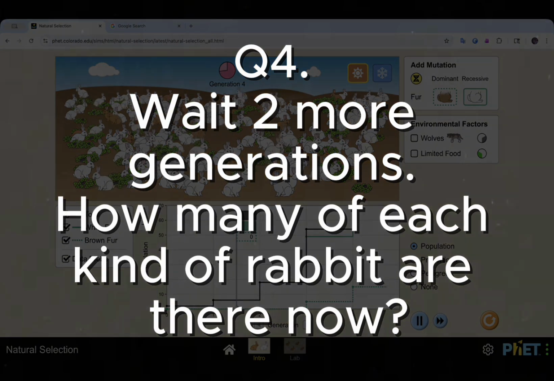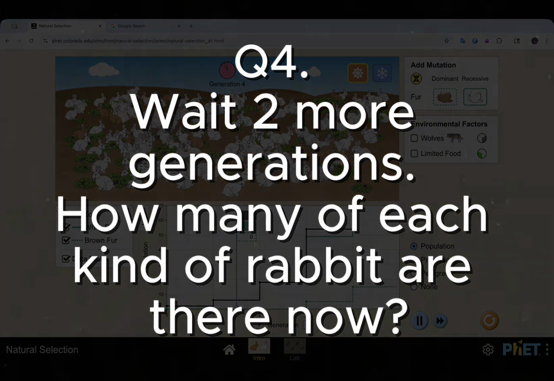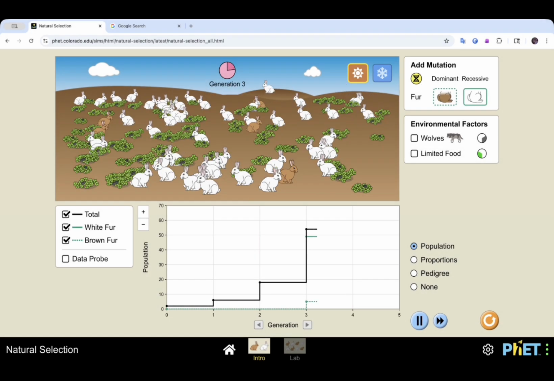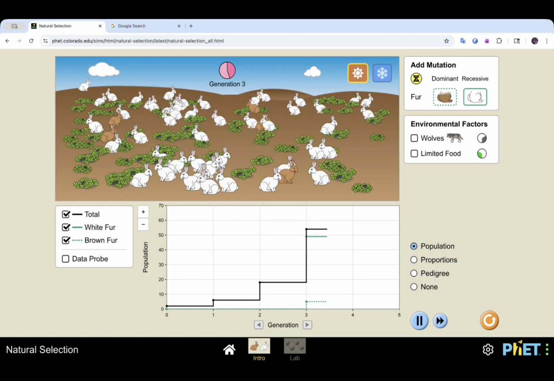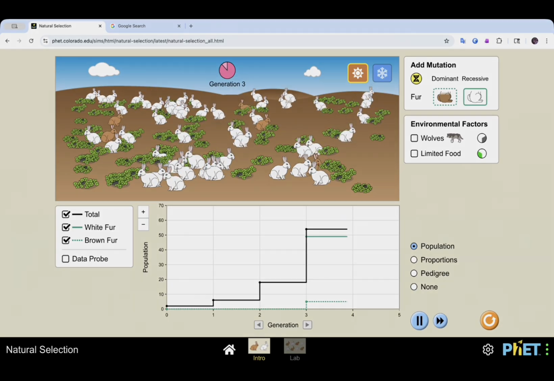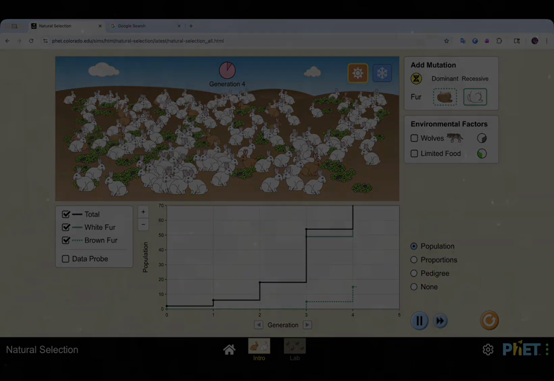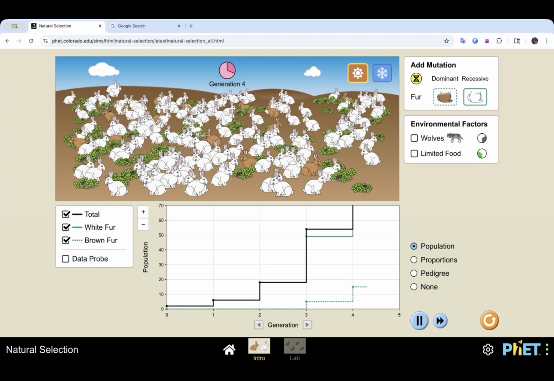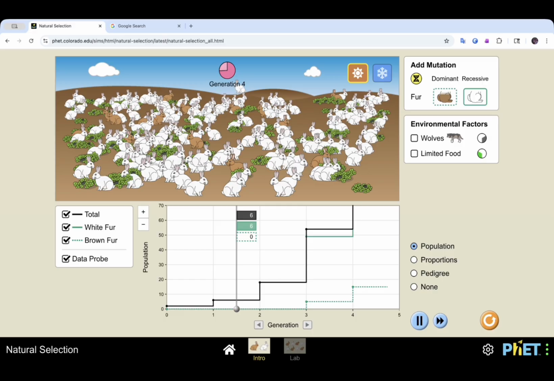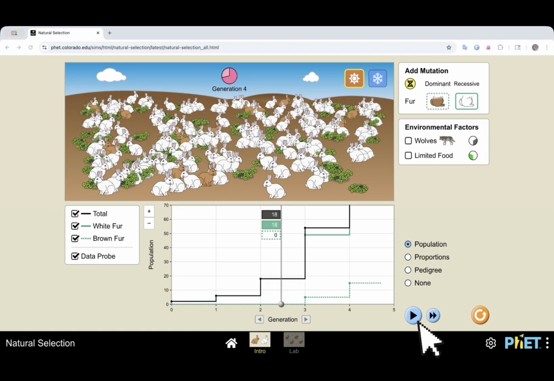Question 4. Wait 2 more generations. Let's see how many of each color rabbit we have now. The mutation we just added will start showing up in the next generation. In your simulation, click the play button to unpause time. You can use the fast forward button to speed things up. Watch the timer until it reaches generation 4. That's 2 more generations from generation 2 when the mutation starts. When you reach generation 4, click pause.